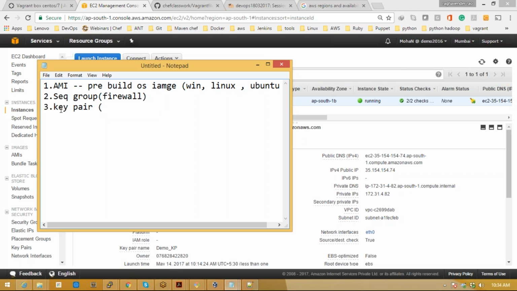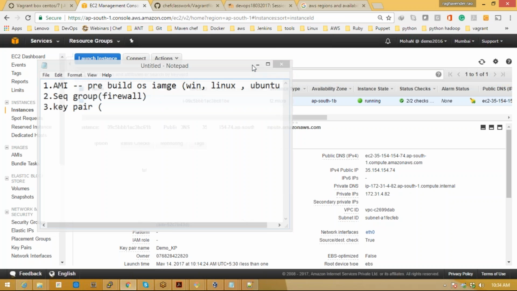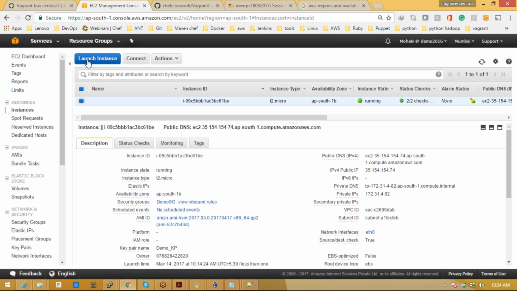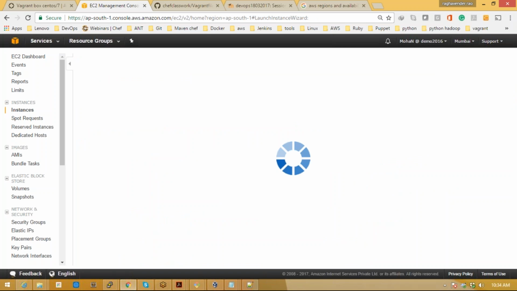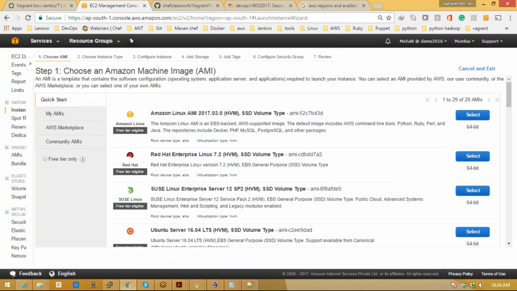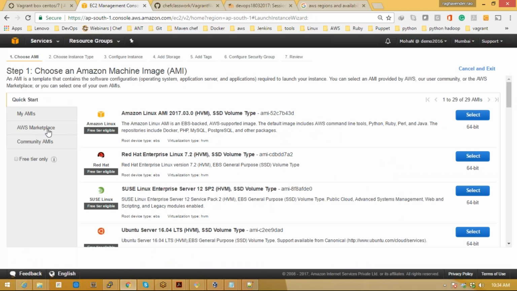Let us start one server, and we'll see how we can manage it. So I say launch server. The very first step we do with AWS is launch server. Launch instance means we are starting one instance. Remember, as a free trial, if you want to use it, click on free tier only, so that it will list what is the free tier available.